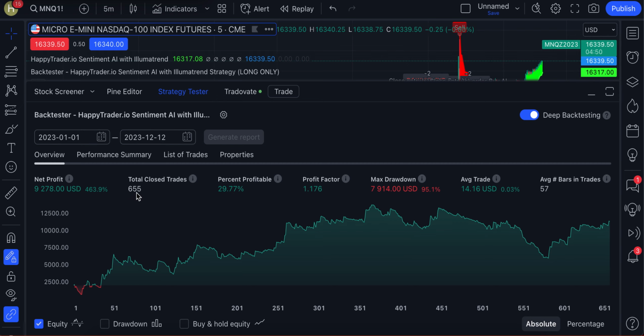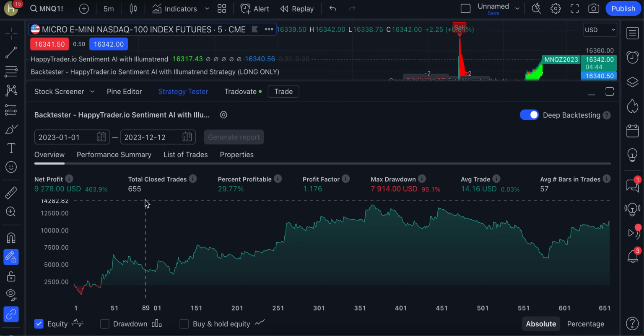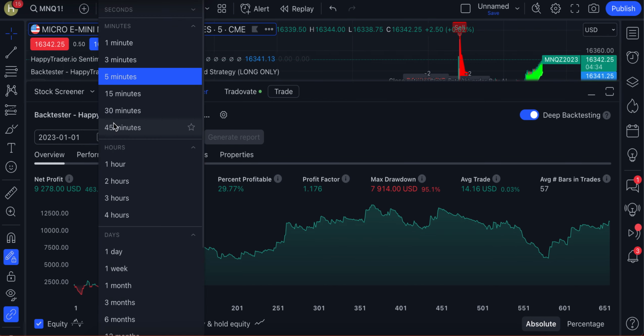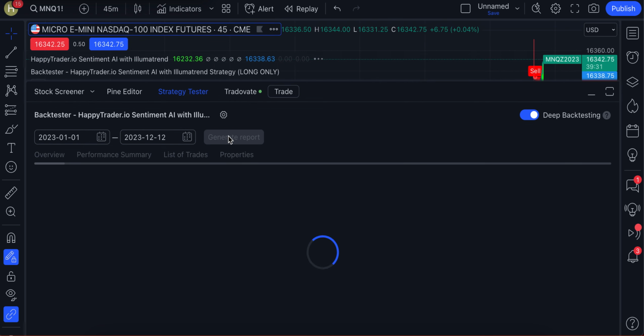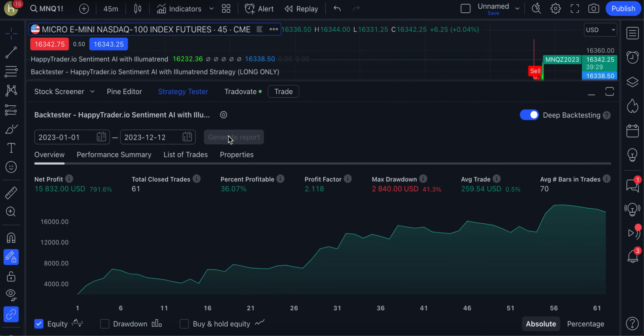You can see that for the entire year of 2023, from January 1st all the way to today, 655 closed trades. If you were to go to a different time frame, it's even less, like further out time frames, even fewer trades. So if you're more of a swing trader, I'll just go out to the 45-minute chart and we'll do another one here. And you can see, oh look, we did even better, 791%. And you can see a lot less maintenance on this one, not to mention no drawdown, right?